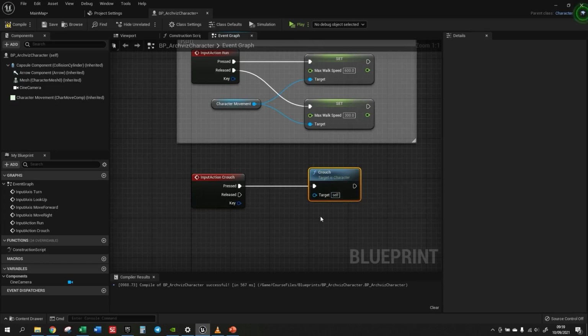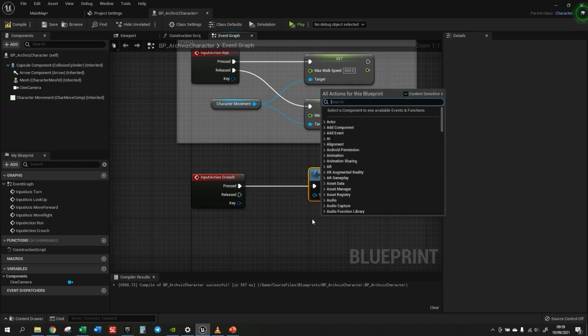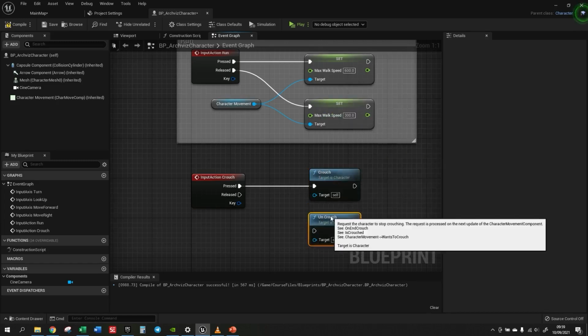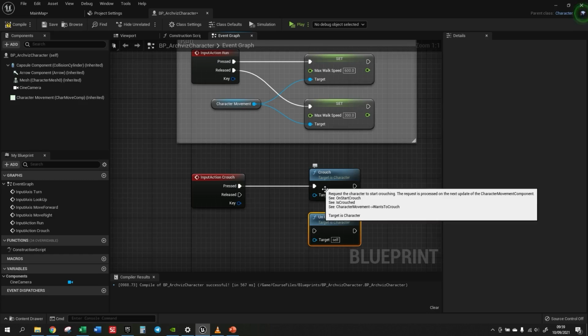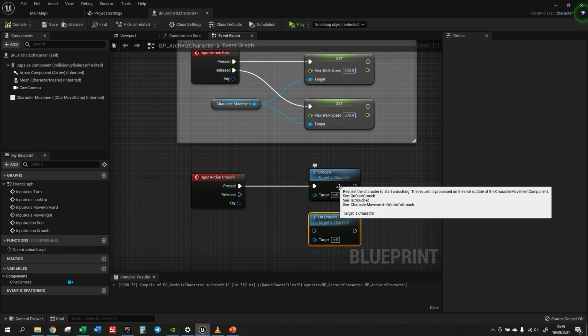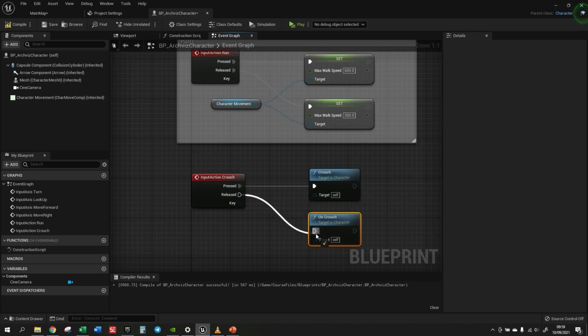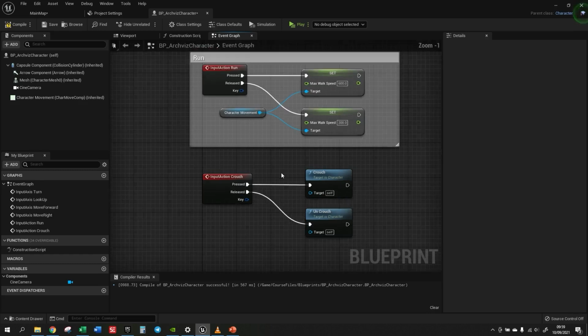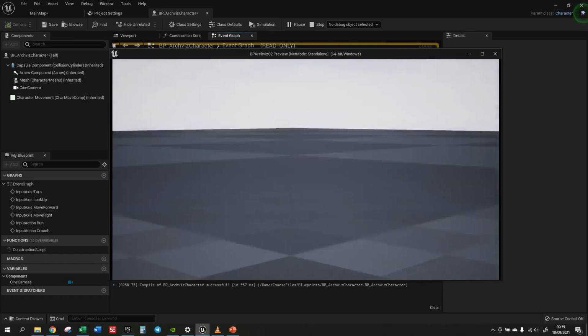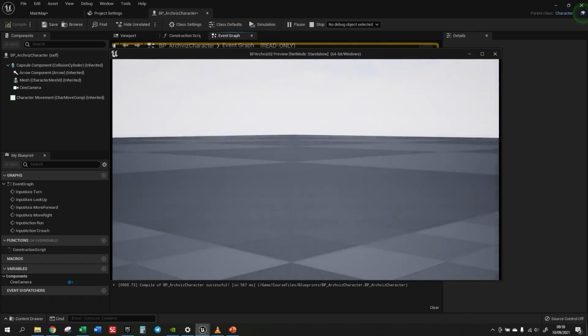Great. And I can already put the opposite movement, uncrouch, in as well. Let's do that there. So it's the same logic as the one above. When I press the key, it's going to crouch. And when I press the release, it's going to stand up again. Great. So let's test it. So I'm pressing control, but nothing's happening. So why is nothing happening?